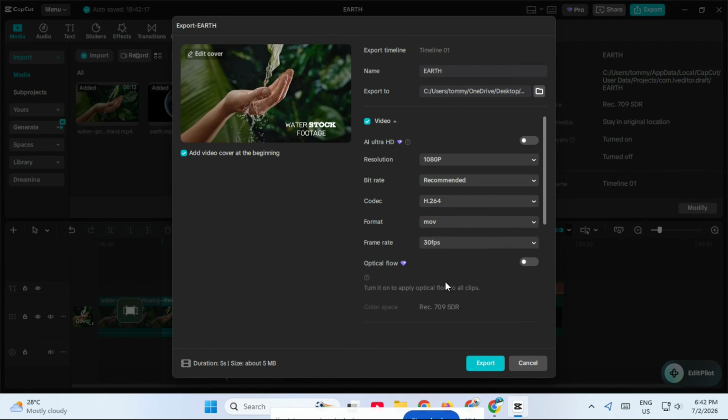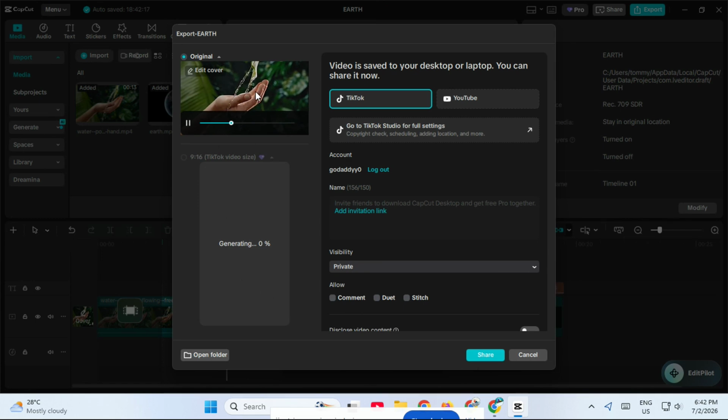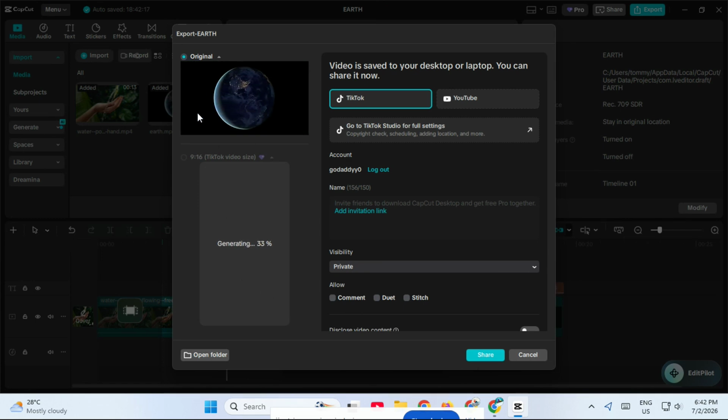Once everything looks good, click the final export button to save your clip to your computer. And that's it. You've now exported only the selected clip in CapCut PC. This is a simple but powerful workflow that can save you a lot of time, especially if you create lots of short edits or want to preview one section without exporting the whole video.